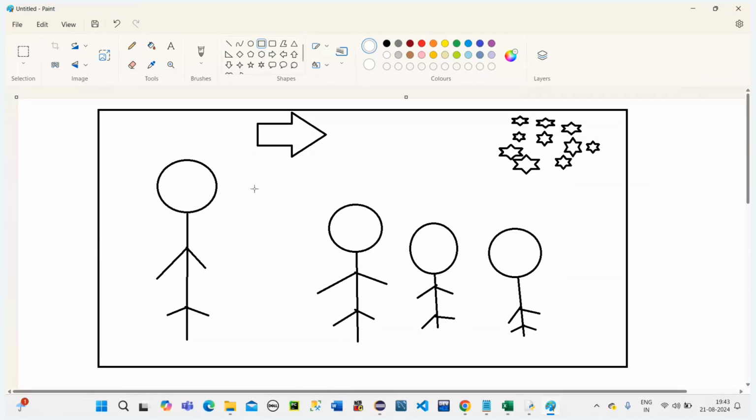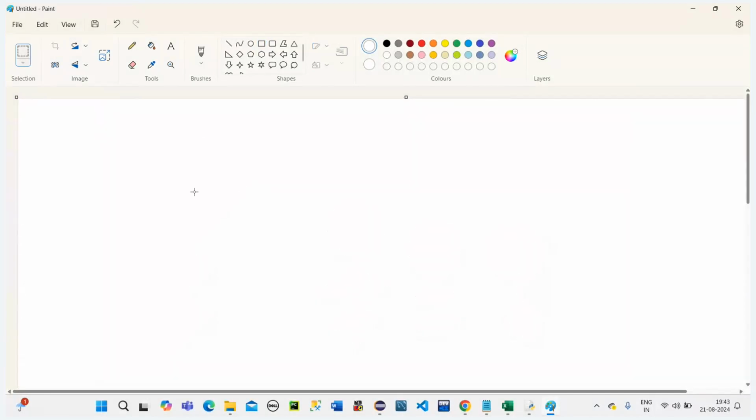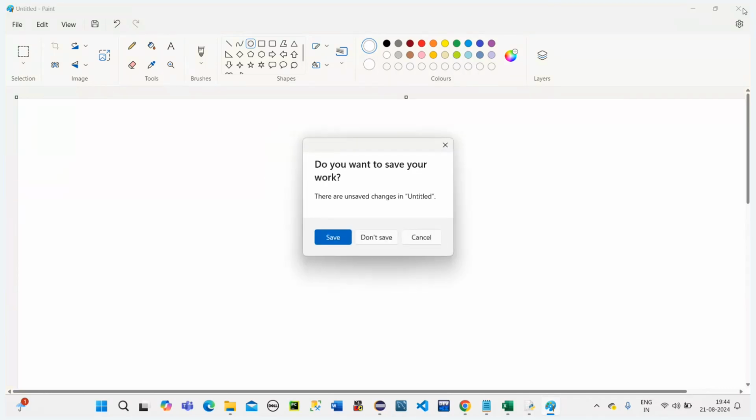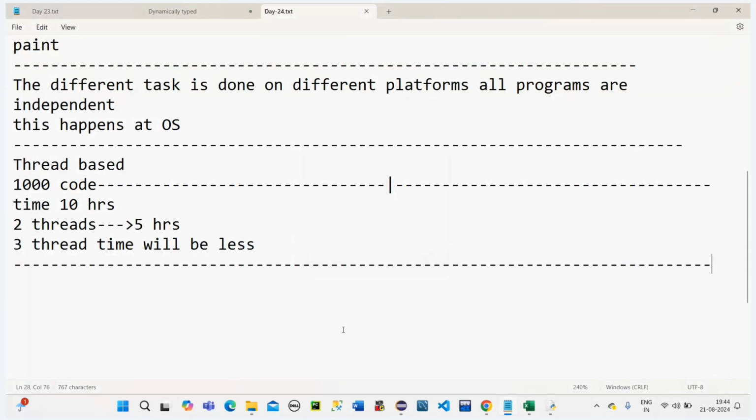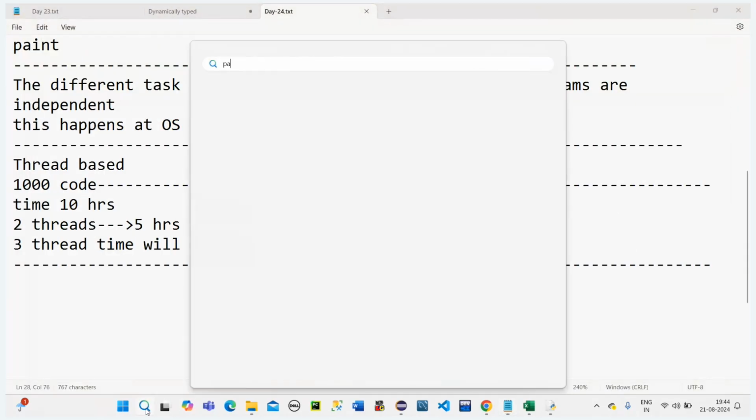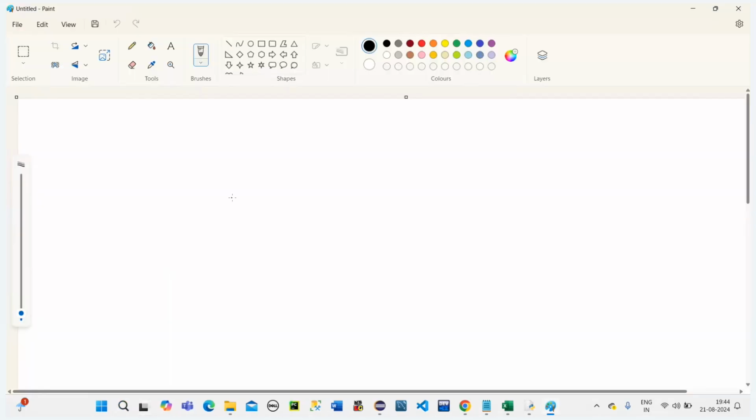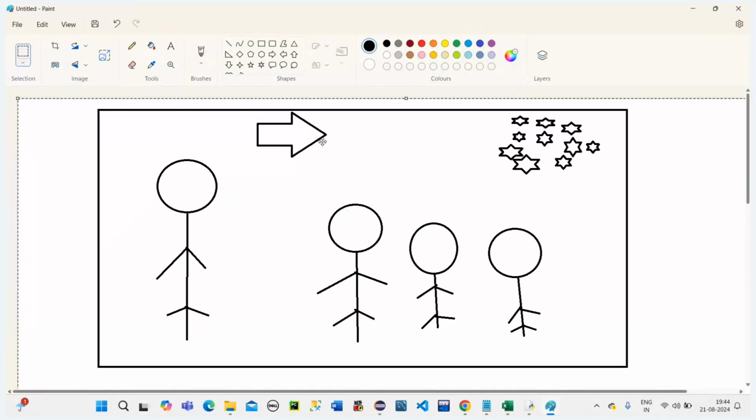Oh, something happened. Okay, let me check this. Close. Save. Don't save. I don't know what went wrong, but let me open again. Paint. Everything came back. Okay, fine. It's working.